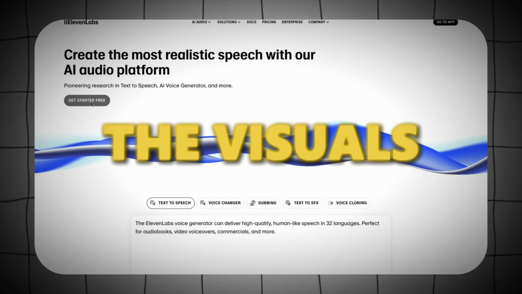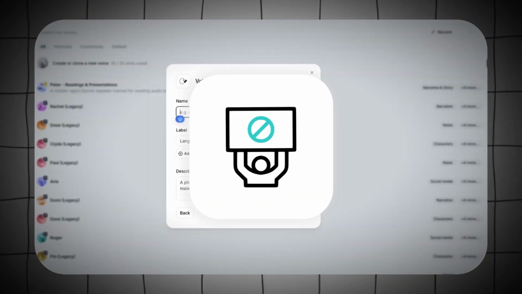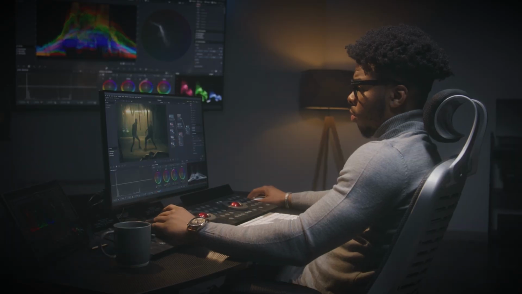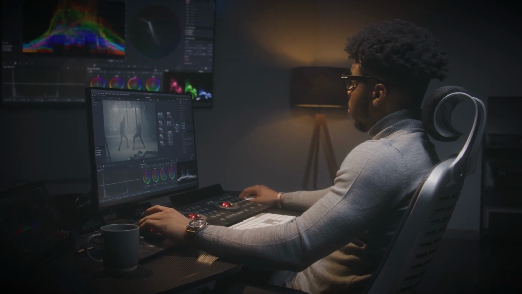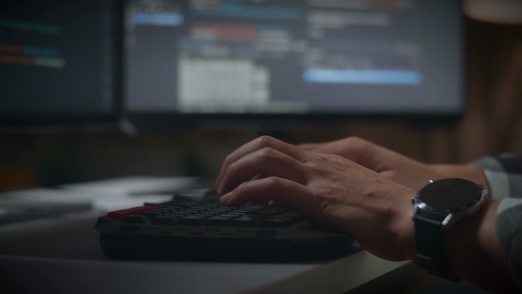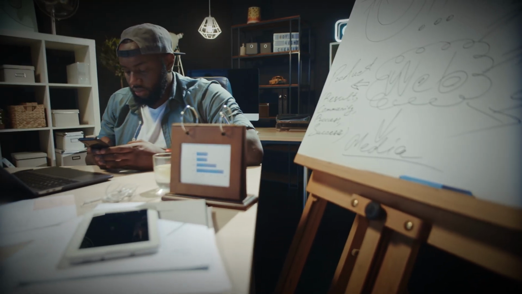So now, you've got your voiceover, you've got your visuals. That's a solid start. But we're not uploading yet. Here's where many people get stuck: editing. If the idea of editing stresses you out, you're not alone. I hear this all the time from beginners. I don't know how to edit. I don't have editing software. My laptop isn't good enough. Here's the truth. None of that matters.